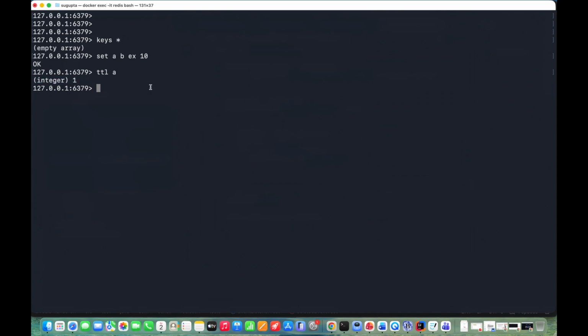Now if you do TTL A again, it gives -2. So -2 means the key has been expired because it is no more a positive number.